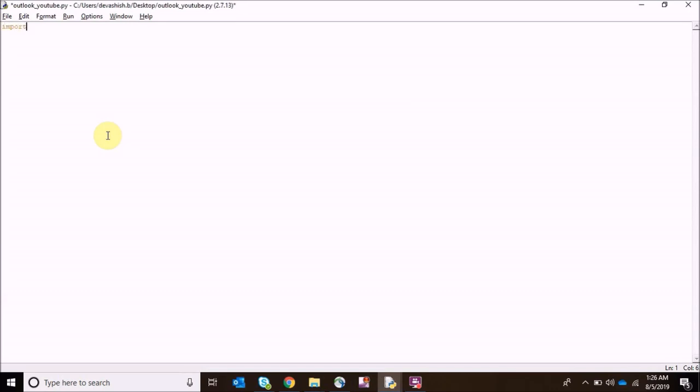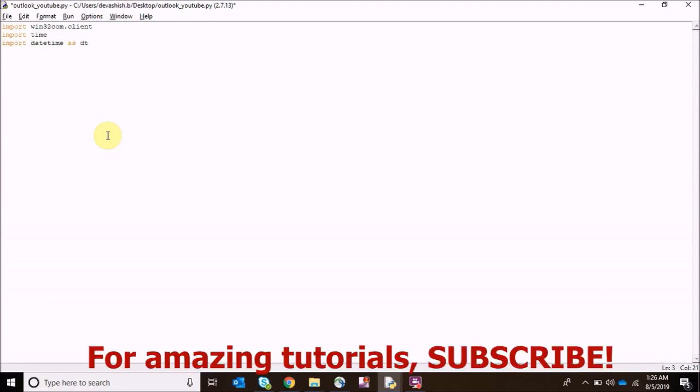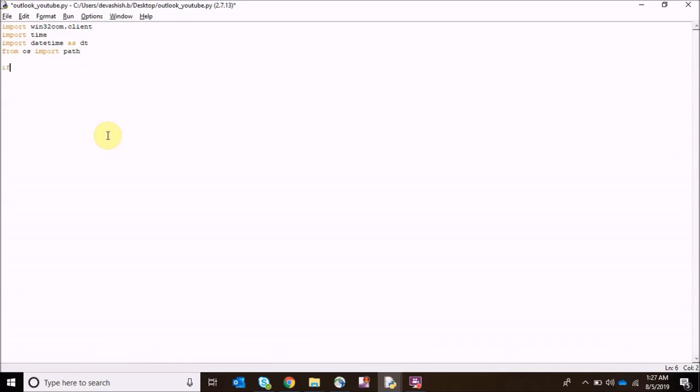I'll be importing certain packages. The main one is win32.com.client in order to fetch data from your Outlook application, and the regular date and time. In this script, I'm going to create a file which will be storing the last mail that you have received, and then from os import path, because I need to test whether a different file is already there or not.